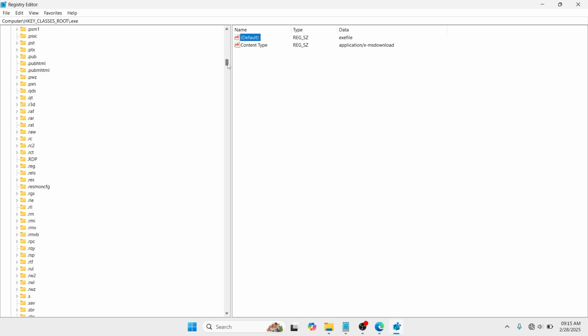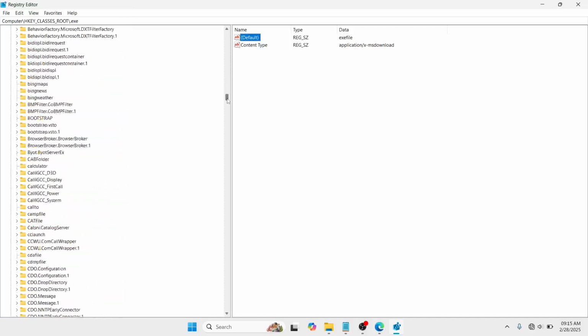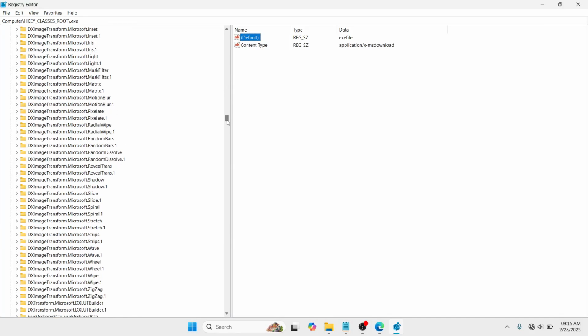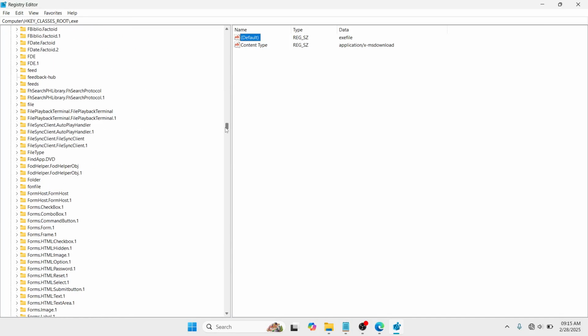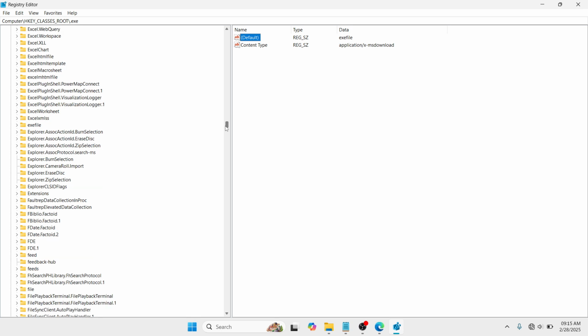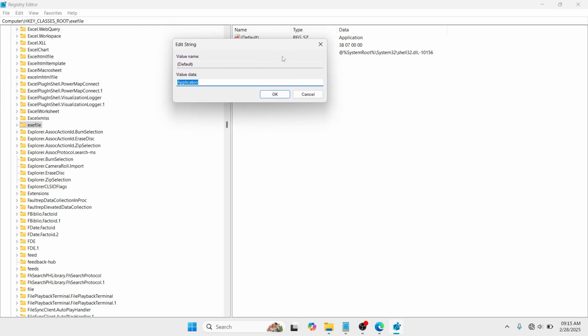And this time we need to find exefile. So just continue scrolling down until you find it. Just be keen on finding it since there are a lot of folders here. So now it's here, so I can find it. Once you find it, click it, and there you can see again a default. Double tap it again so that this Edit String would appear.